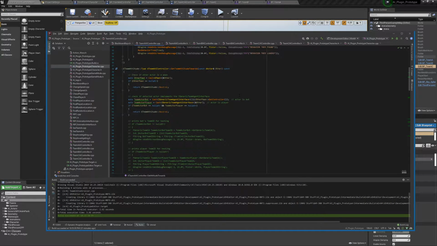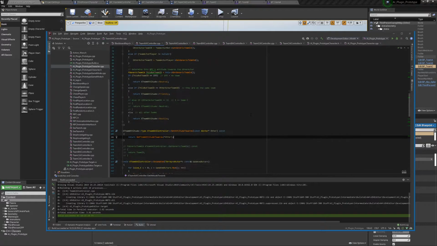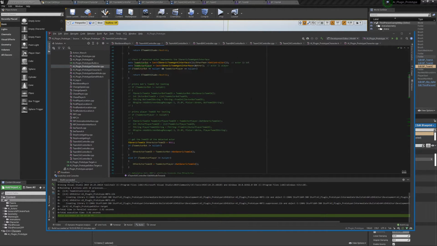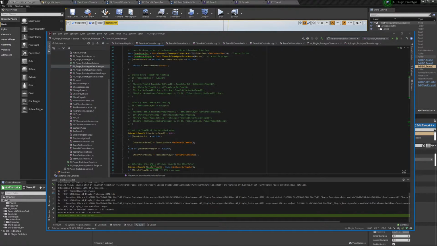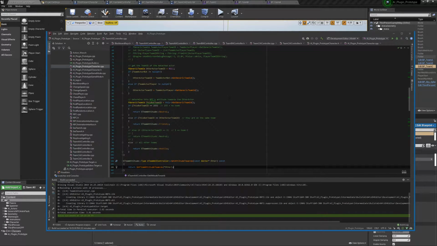And here I added the conditionals to make sure it was a player or a pawn. So if it's a bot or if it's a player. So team actor bot, team actor player. If team actor bot and team actor player are both null, then it's neutral. This was for testing to see if it printed the team names. I'm going to get rid of that.